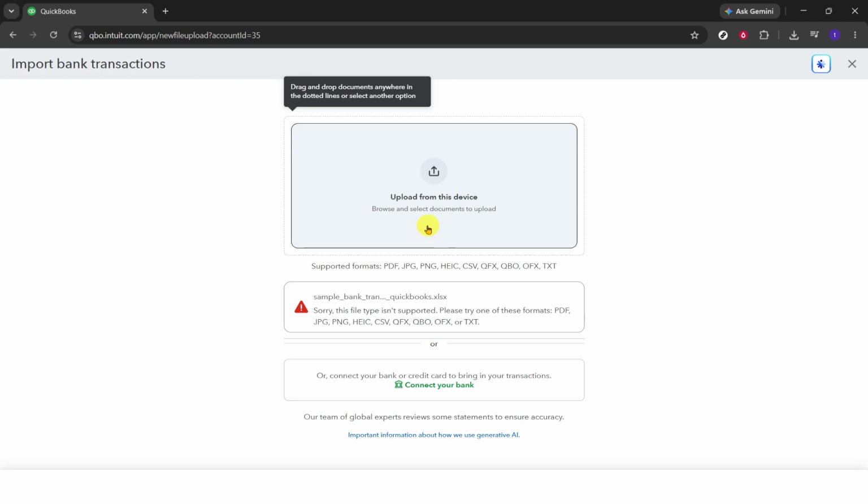After the upload finishes, it's a good idea to review the imported transactions in the Bank Transactions area to make sure everything came in as expected. And that's how to import bank transactions from an Excel or CSV file into QuickBooks Online.